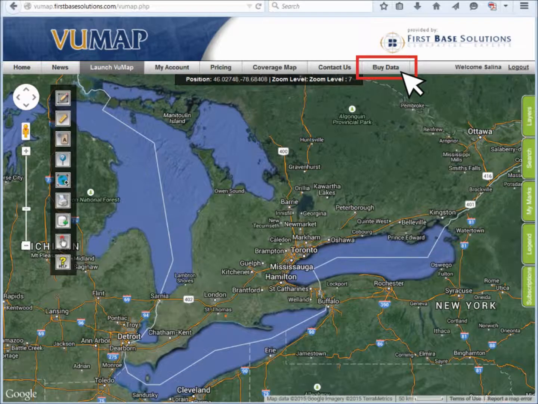You can purchase and download a section of the data from Map Warehouse, the sister site of VuMAP, for use with desktop CAD or GIS applications. Administrative and reference tools are located at the top. News will take you to our blog where you can brush up on tips for using data provided by First-Base Solutions. Tools to work with the map are located on the left.